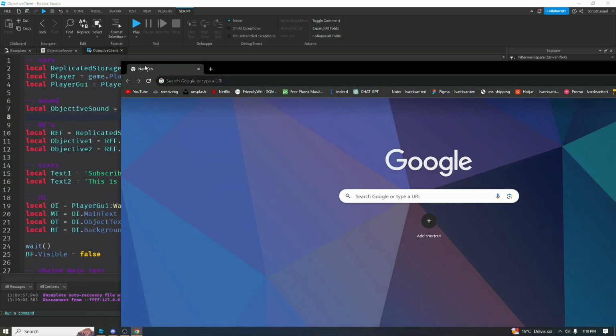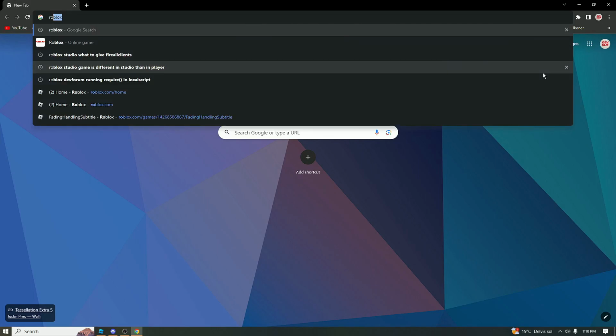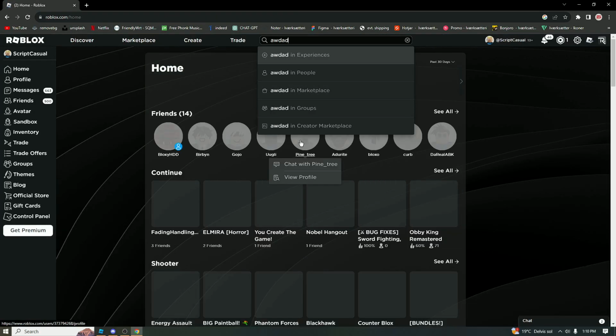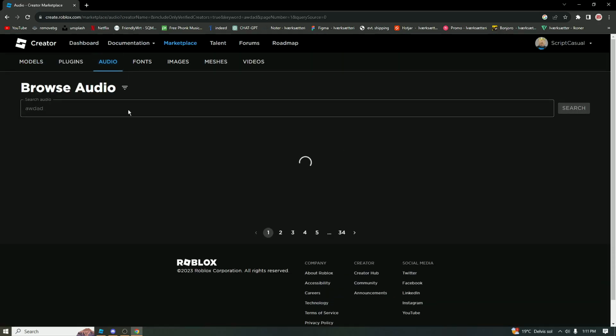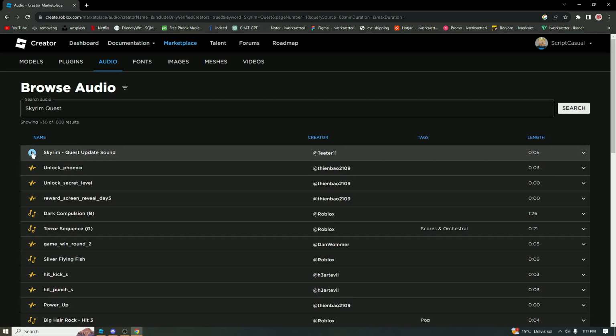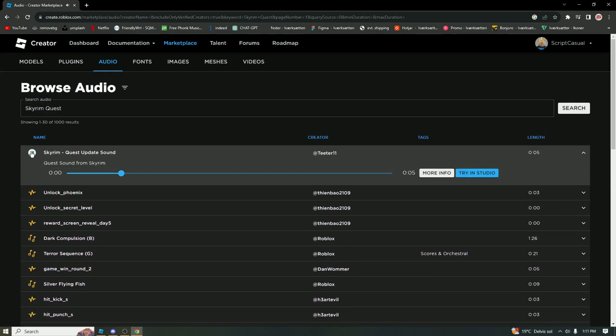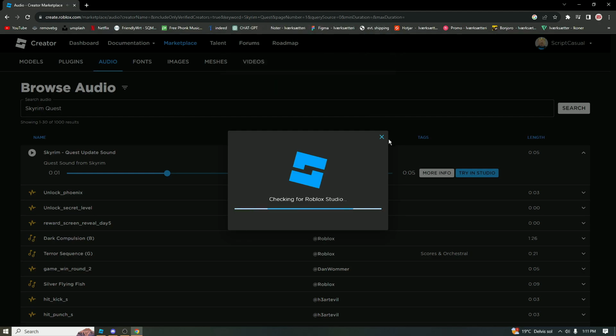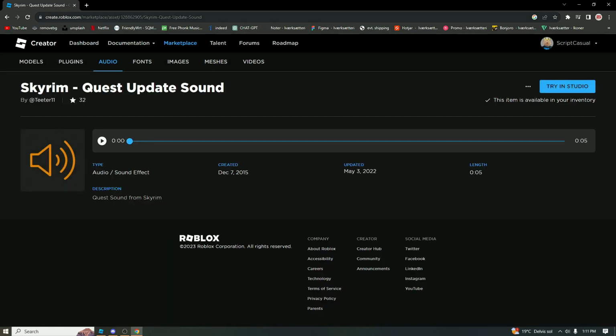So the way you do this is you go to your page, go to Roblox, and just search. Go into the creator marketplace at the bottom of the search panel, and I'm gonna search Skyrim quest because I really like this quest, this sound. Okay, so you press more info and you copy the ID.